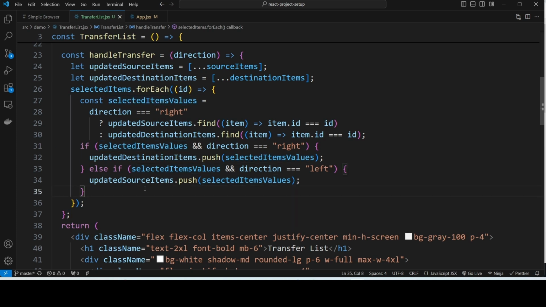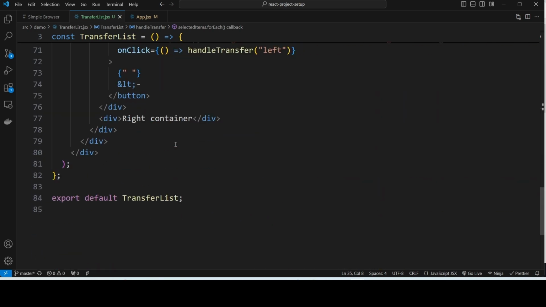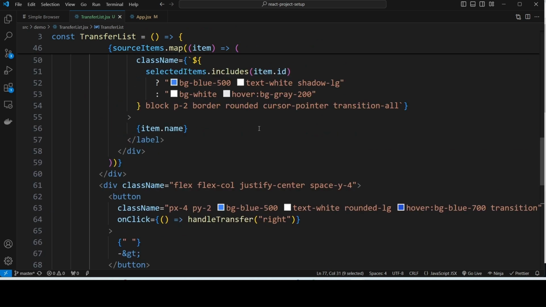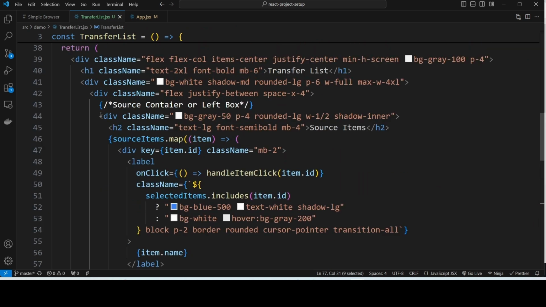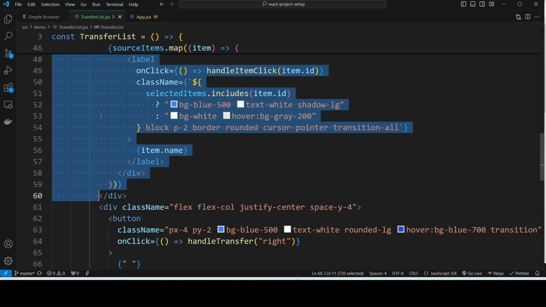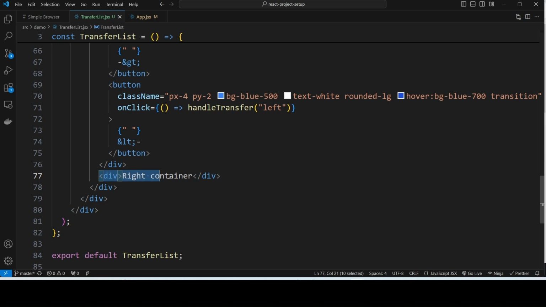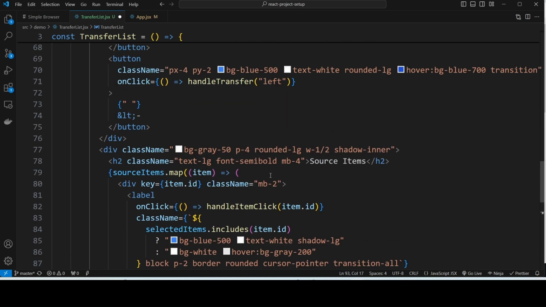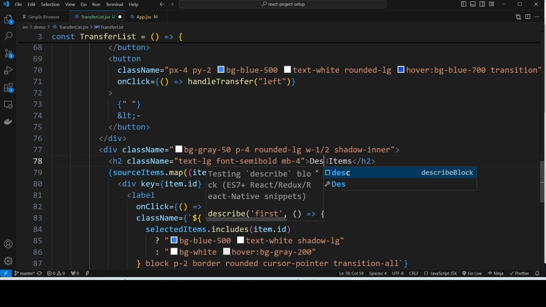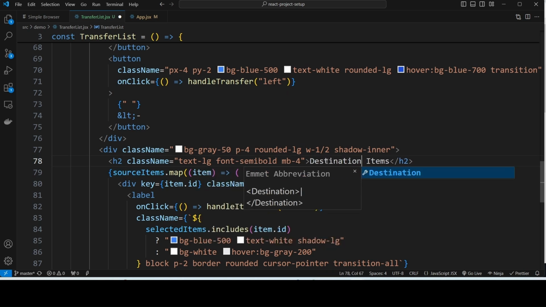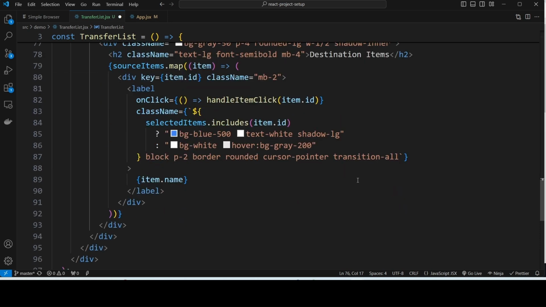Now let me check how exactly this looks. Before that, we should implement the right box, that is the right container. I can simply copy and paste from the source because it's similar. The only thing that changes is this value. Let me copy, paste it here, and change the value to destination items.